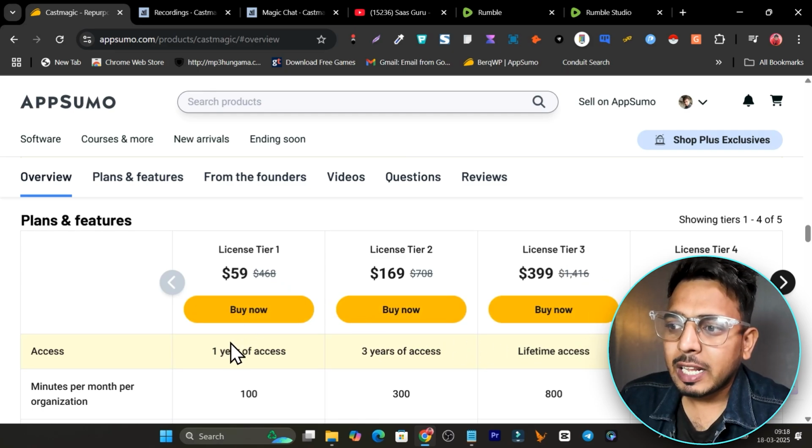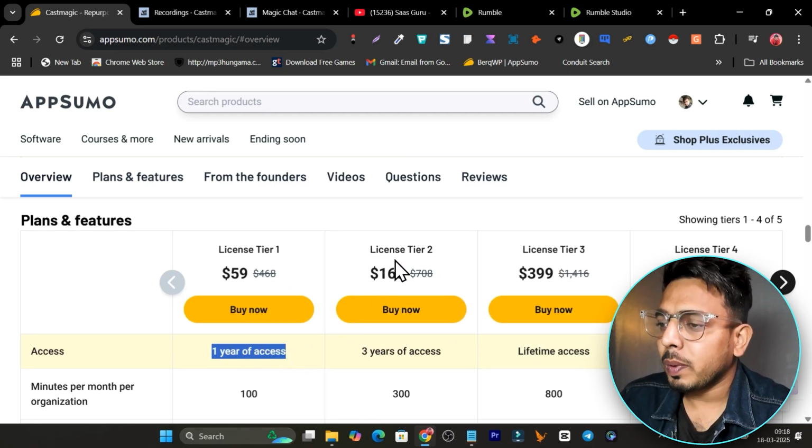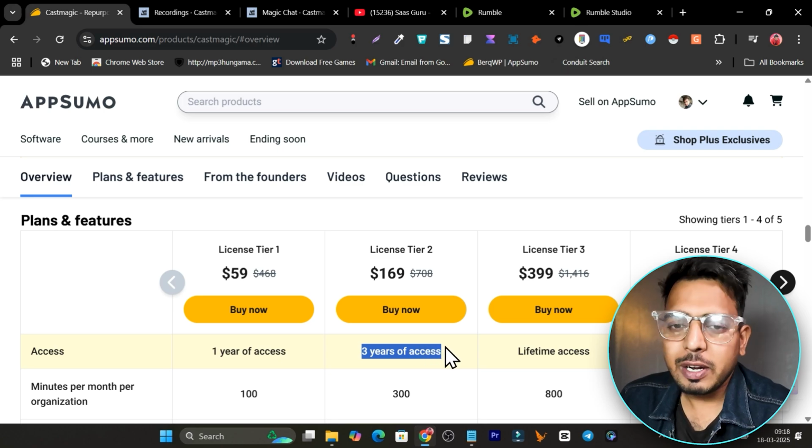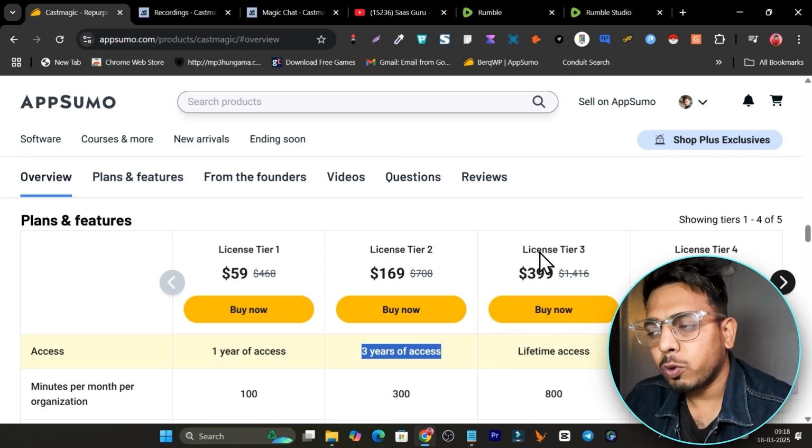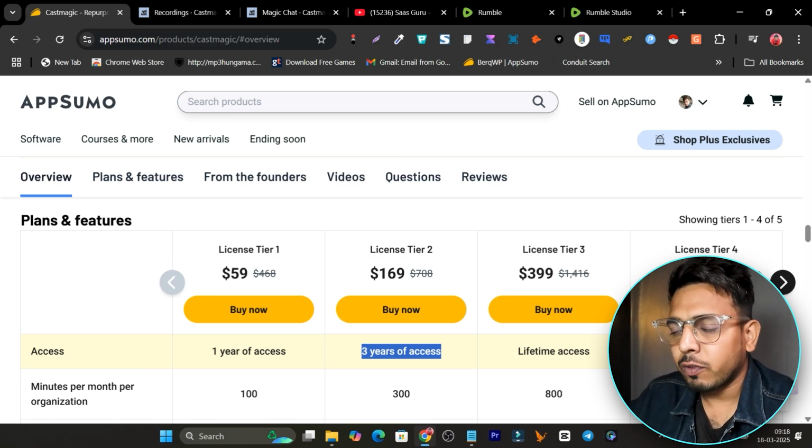In the tier 1 plan you will get 1 year of access, the tier 2 plan gives you 3 years of access, but if you want lifetime access you have to go higher, with the tier 3, tier 4, or tier 5 plans.